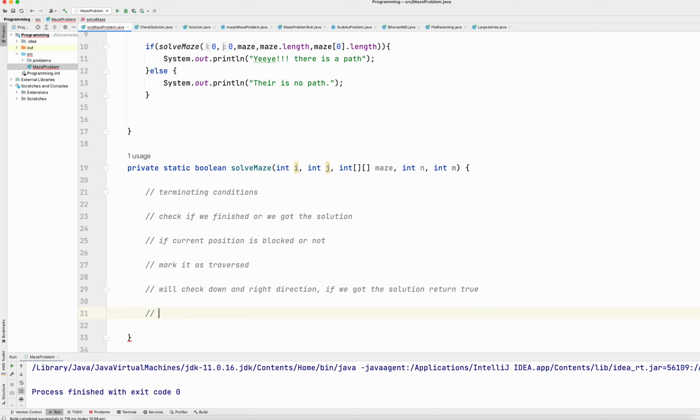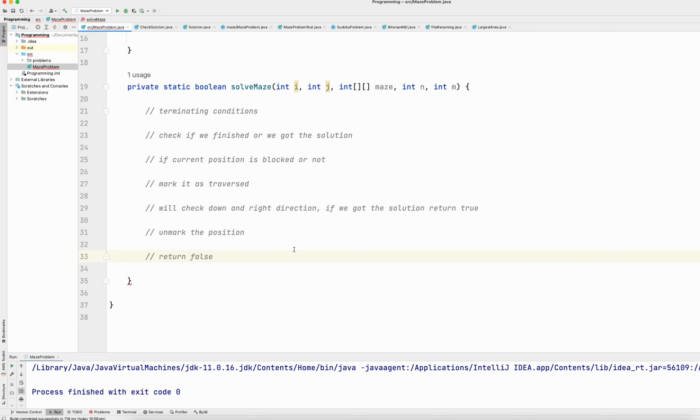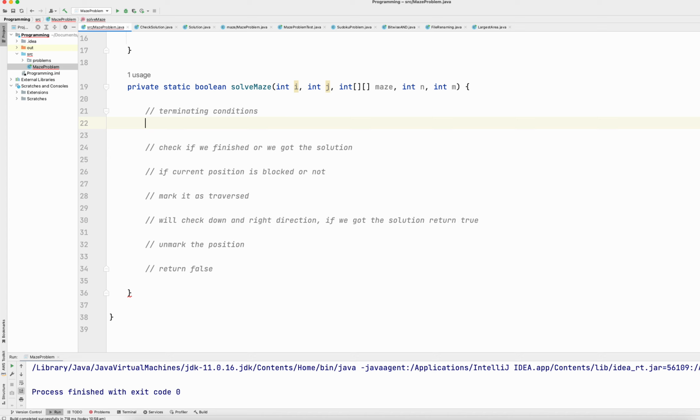Else, unmark the position and return false. So these are the steps. These steps are applicable for all the backtracking questions. Okay, so let's write the terminating condition.